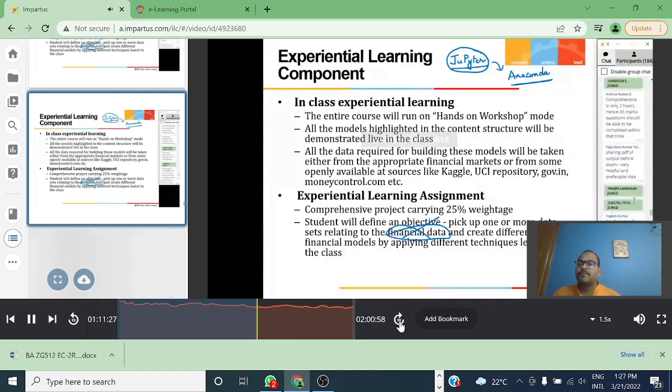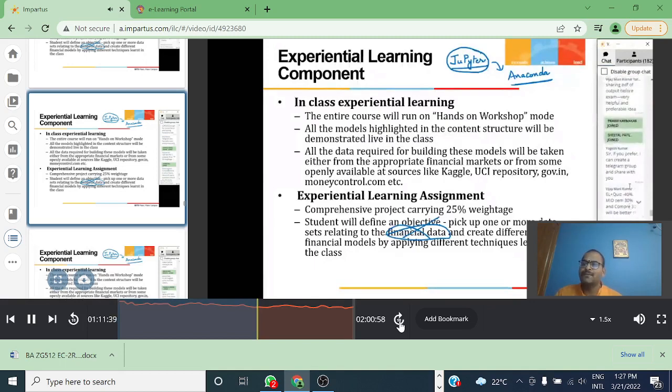Sharing a PDF of the output beforehand is a very helpful and preferable idea. Yes, I'll do that, because at the end of the day my intention is to ensure that you are doing the learning. You can discuss among yourselves, but as long as you are able to answer my questions, that should be good enough. Just knowing the data and the output may not serve the purpose unless you know how to interpret it.